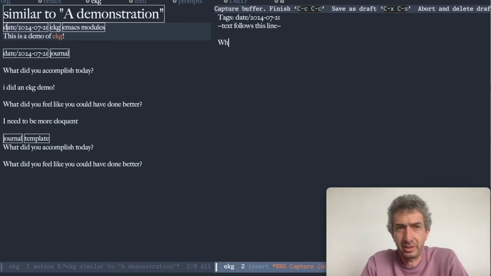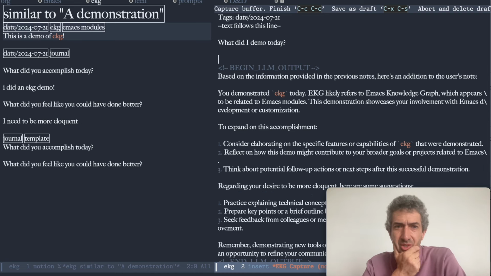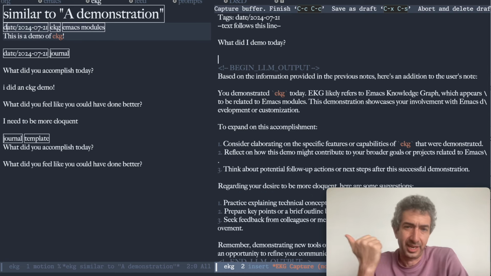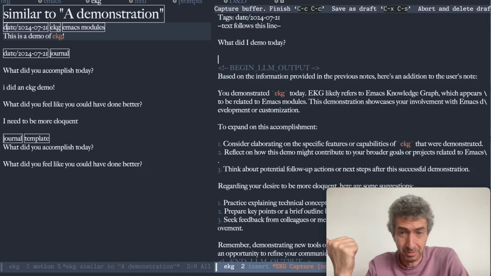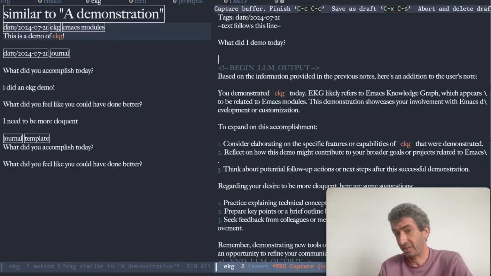But let's just say, what did I demo today? In reality, this would be a long, complicated technical question. But I just want to show you that it knows what you did because it can read your notes, and it's reading notes that have the same tags or that are semantically similar. And so it's answering things based on everything you've done. So one of the questions that a lot of people have with these note-taking apps is, why should I even write notes?